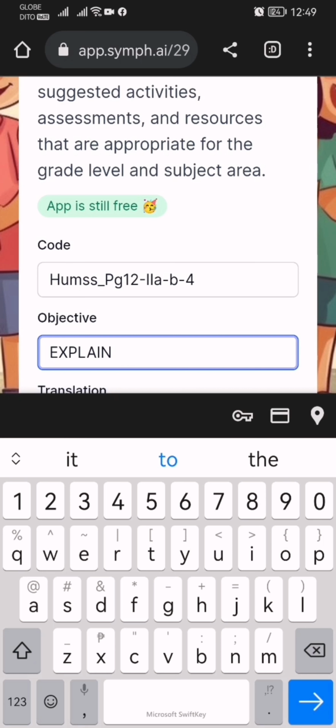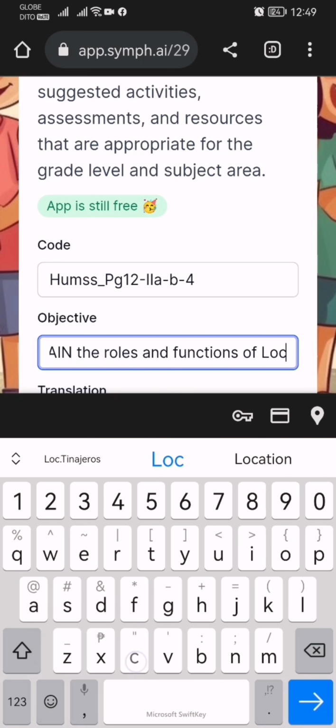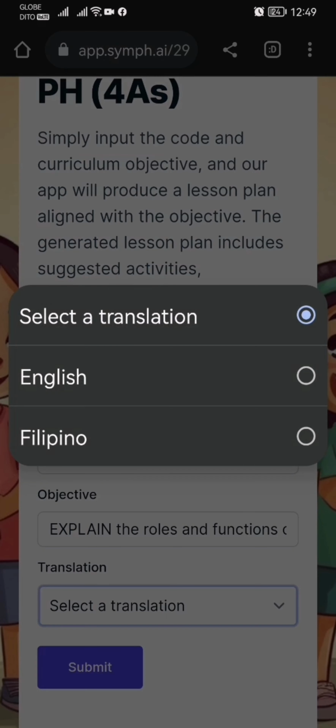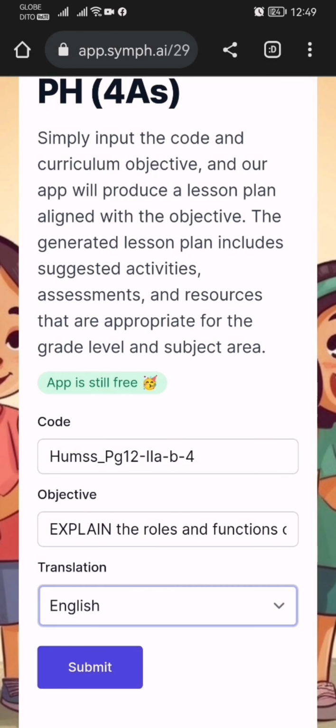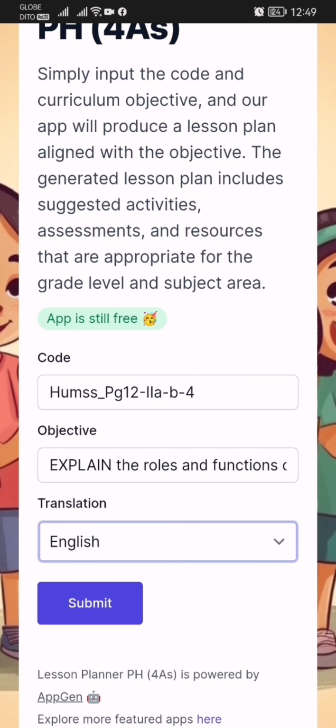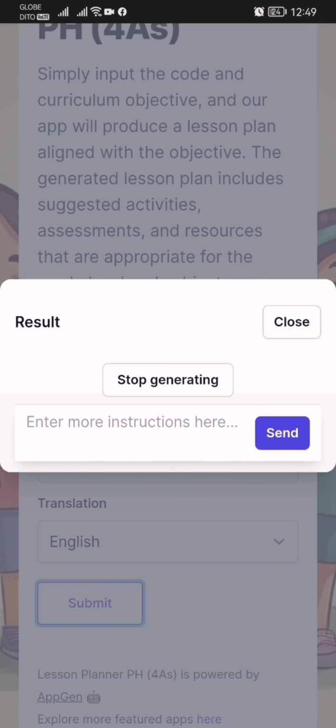or explain the roles and functions of local government unit. Then select translation, of course English, kasi English yung medium of instruction namin sa Philippine Politics and Governance. Then hit submit. So let's just wait.